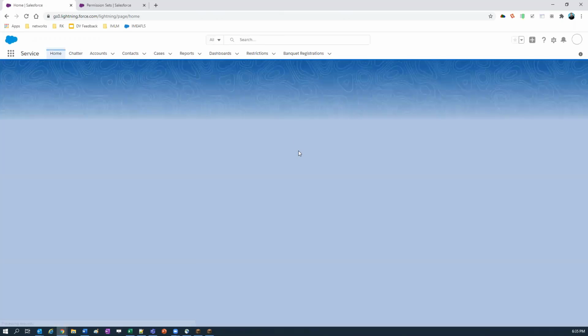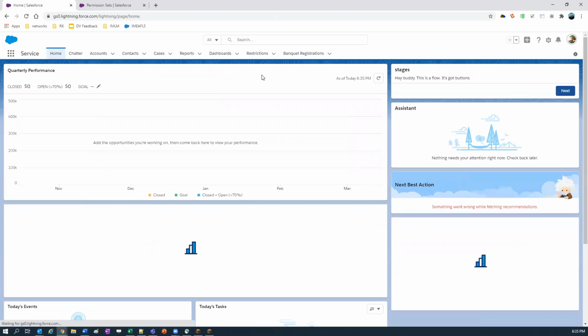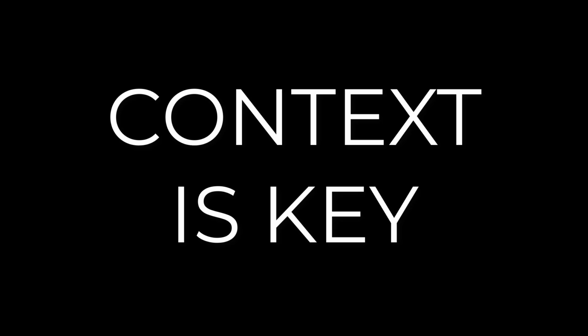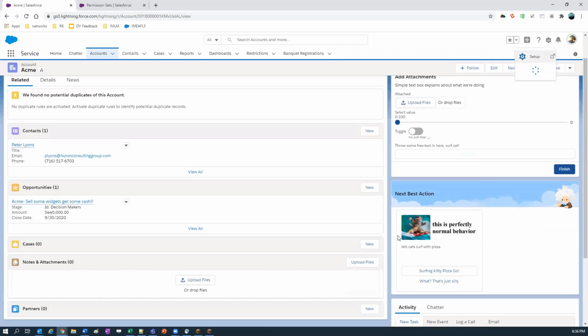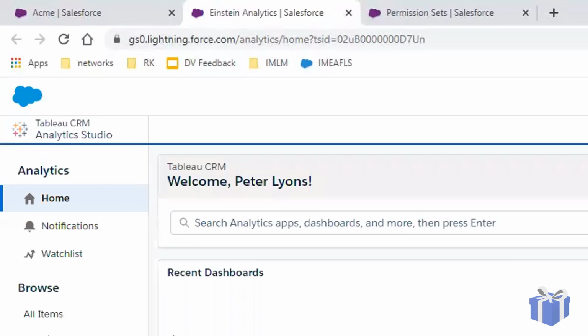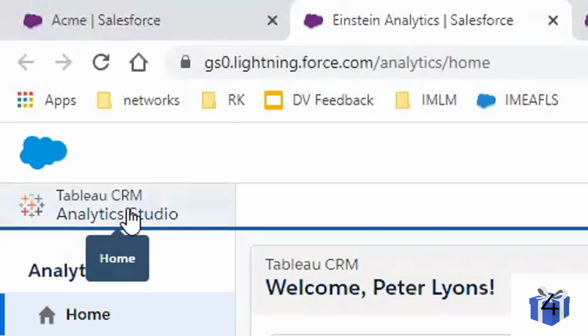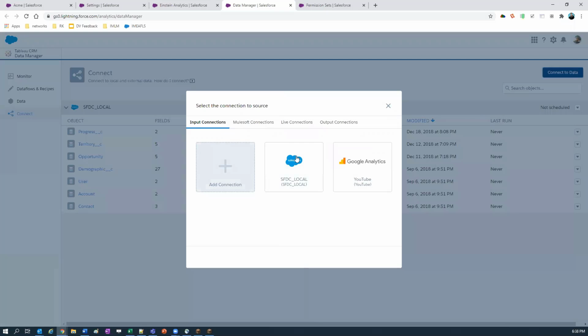Oop, there's that new logo. When I popped in here last week, it was Astro wearing a construction hat and holding a blueprint. And yes, kitty cat surfing on pizza is perfectly normal behavior. That is the next best action. There it is. So yes, I have this. No, I never really got it working.